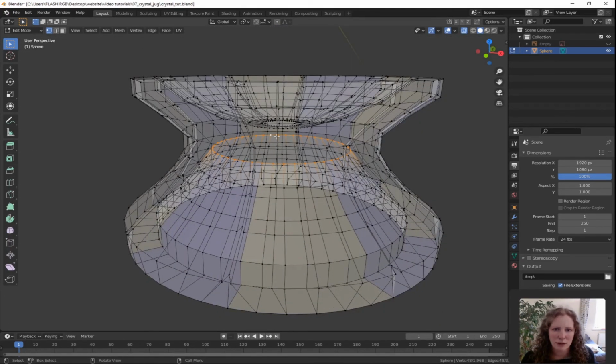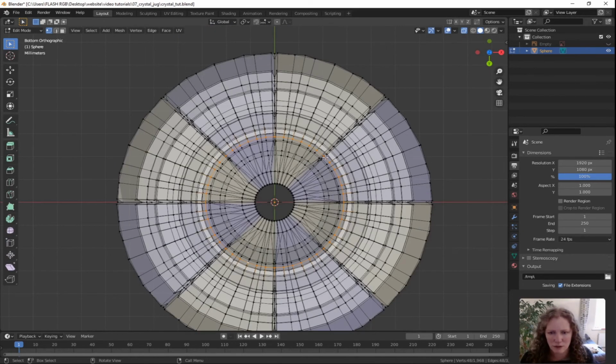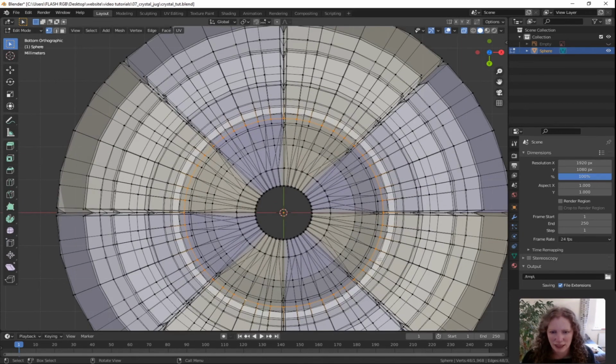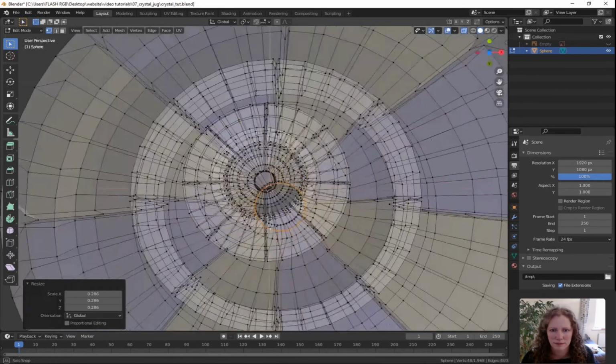I want this last one to be the same size as that hole there, so I'm going to press 7 for top orthographic view, 9 to reverse that view and look at it from the bottom. I'm going to press S for scale and drag it in so it's the same as those smallest circles there, roughly. Left click to confirm.